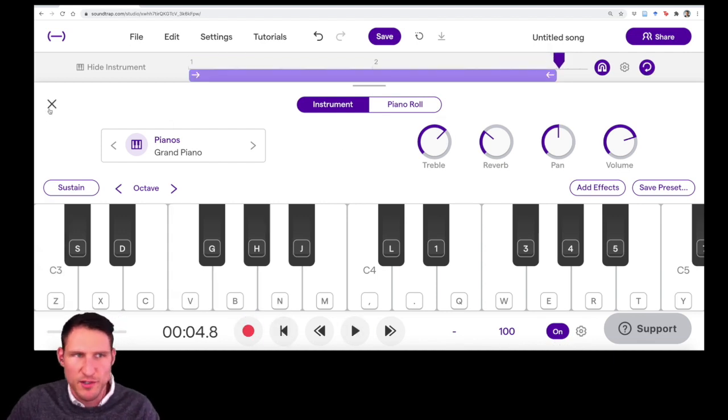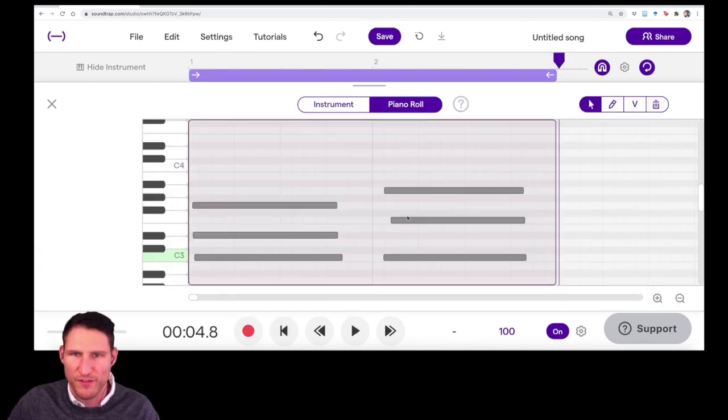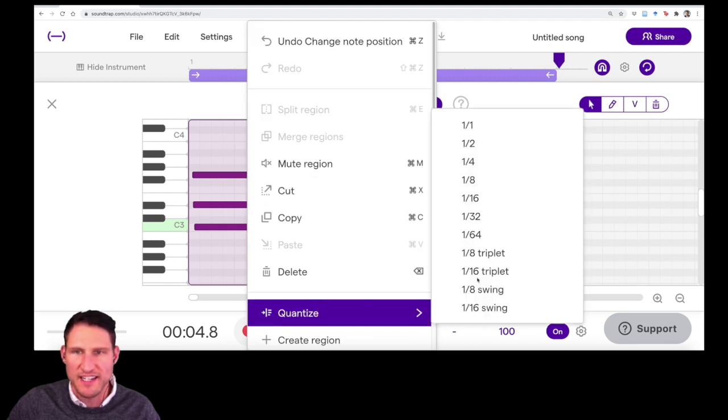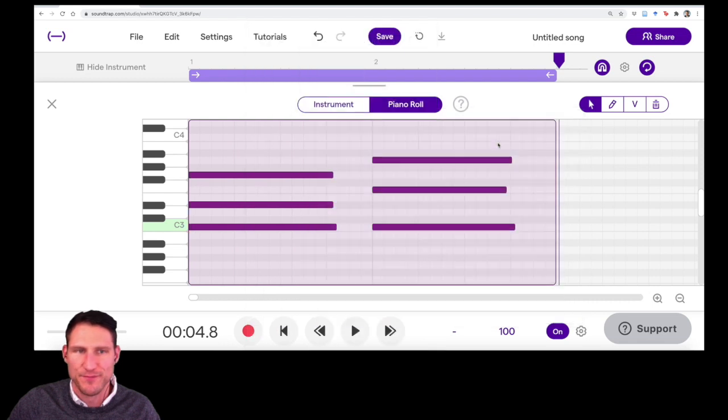So similarly, we could hear that was not perfectly in time. So instead of moving these by hand, I'm going to take all of these, right click, and then quantize to, let's say, the half note. So quantization takes everything you've recorded and then snaps it perfectly in time.